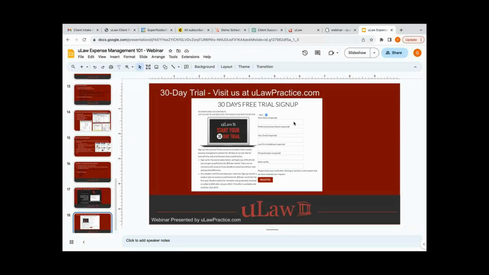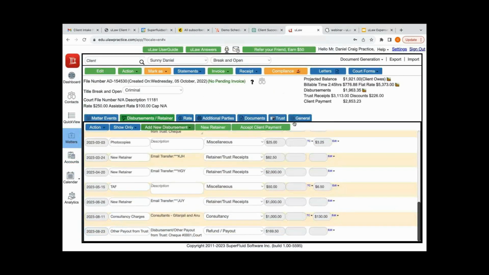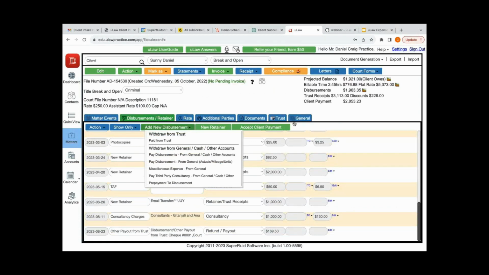Right now over here, we have the matter expenses under add new disbursements, withdraw from general, cash, other accounts. We have pay disbursements from general, cash, other accounts. We have pay disbursements from general for actuals. We have prepayment to disbursement and consultancy expenses.